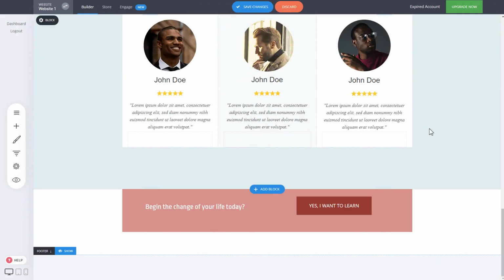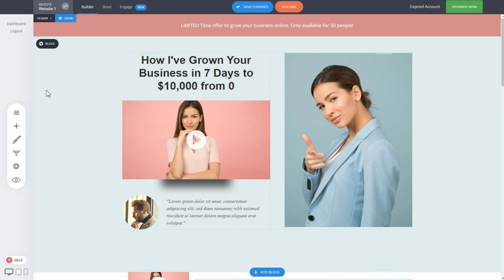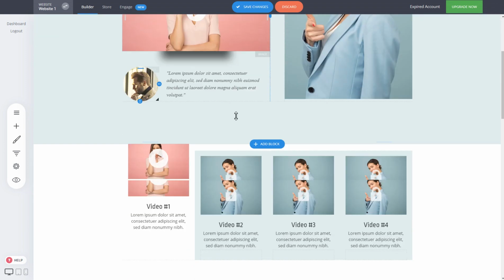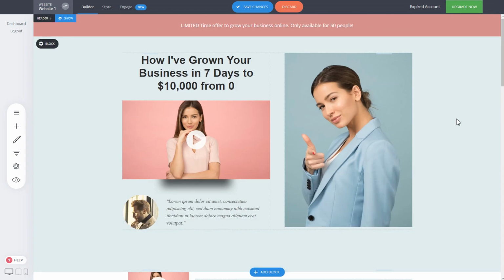So this is how simple it is to add third-party integrations such as pixels, analytics, live chats, custom code into the pages as well. If you have any questions, don't hesitate and let us know.